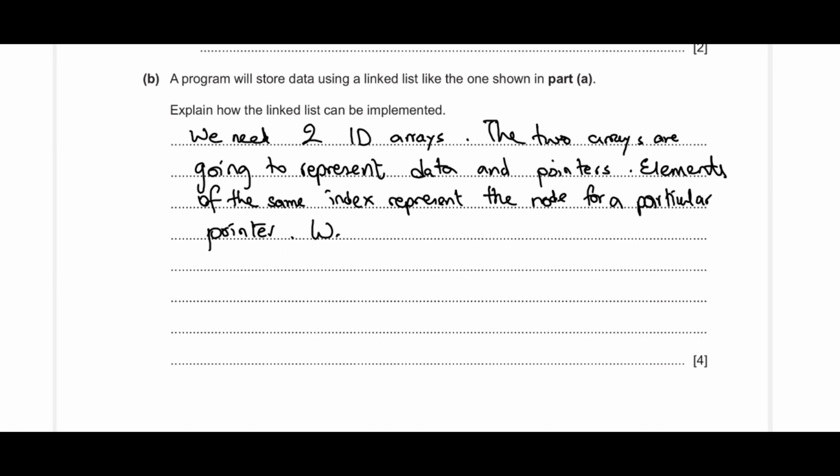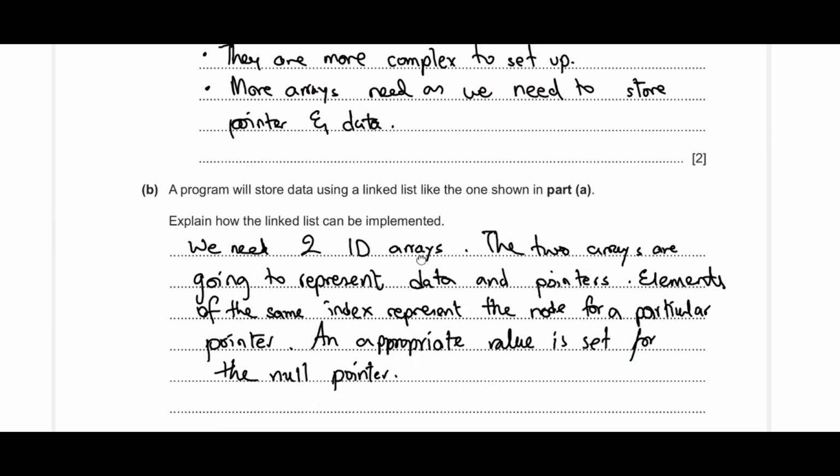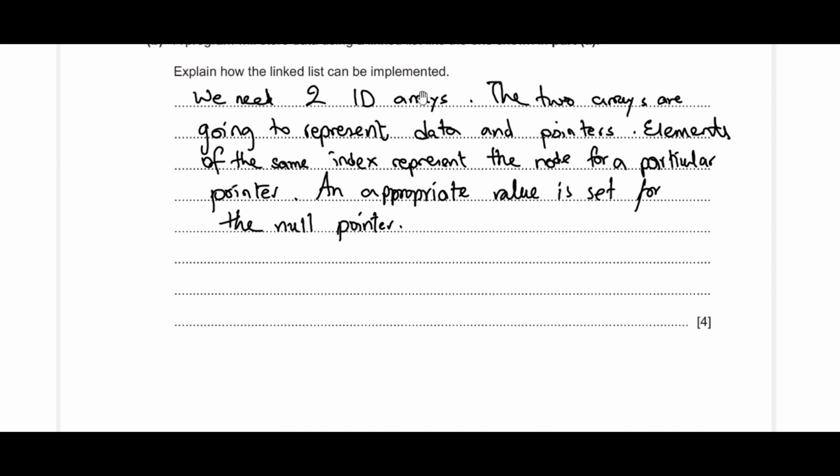Then we can say an appropriate value is set for the null pointer. So for 4 marks, we've got 1, 2, 3, 4 points. So this should be a good enough answer, but make sure I'm writing it a little bit in a shorter way. You write it in a much nicer and more organized way during the exam time.